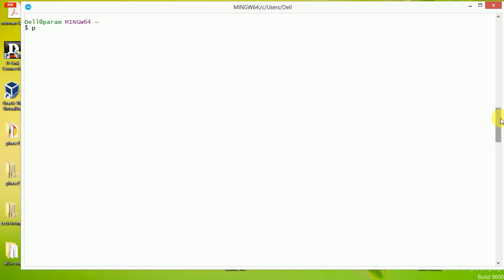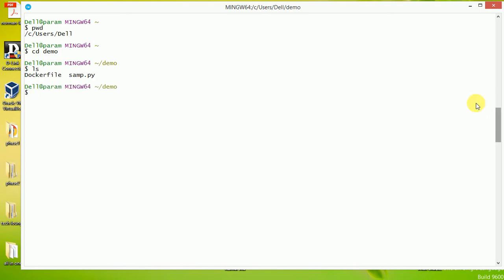Now let me take you to the demo. So here we are in the demo folder. This is the file which I was talking about, this Dockerfile. I have kept the name as Dockerfile, and you have to write the file name as it is if you want to use this file name.